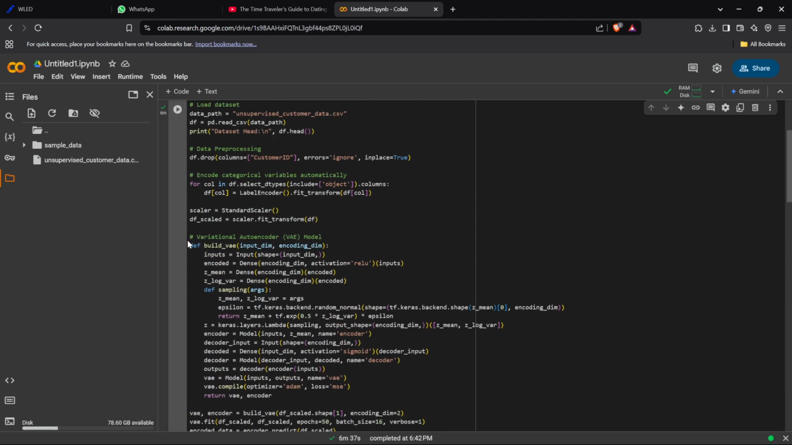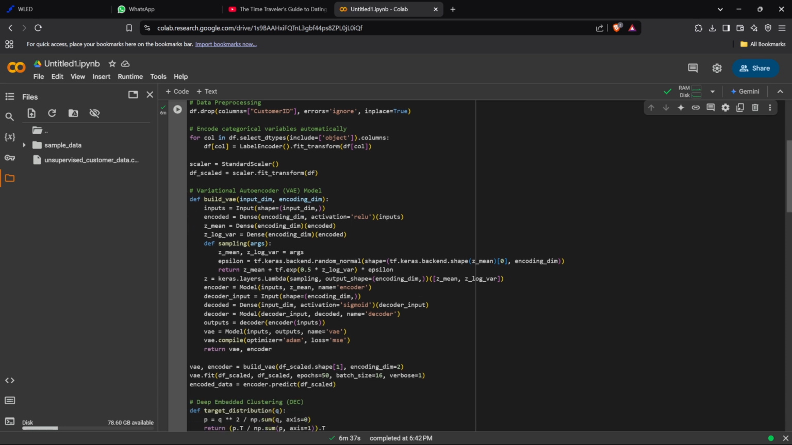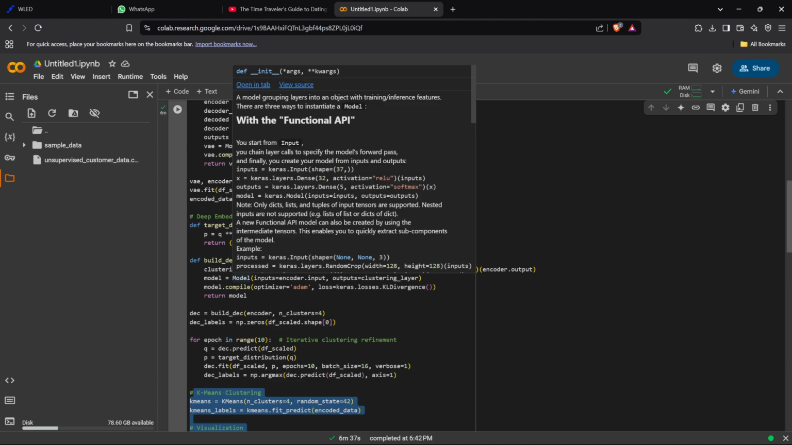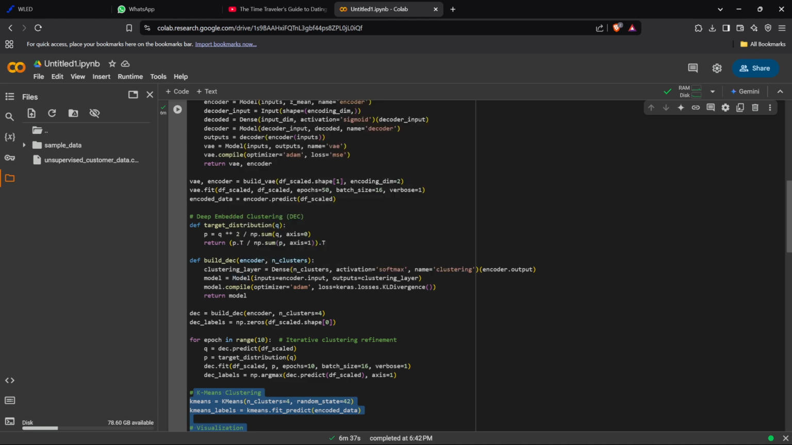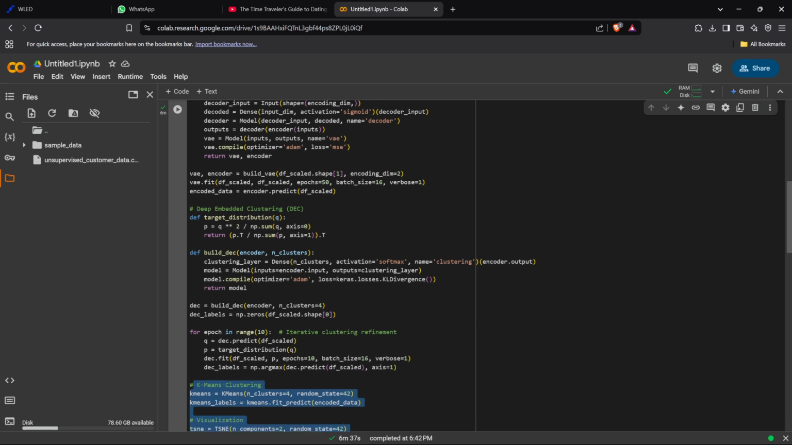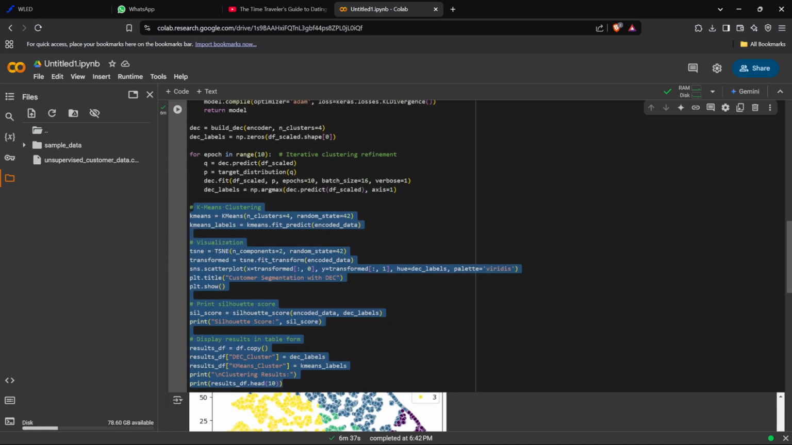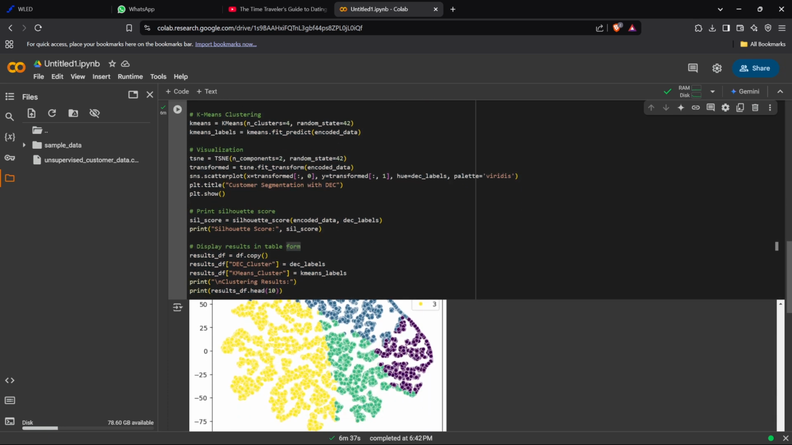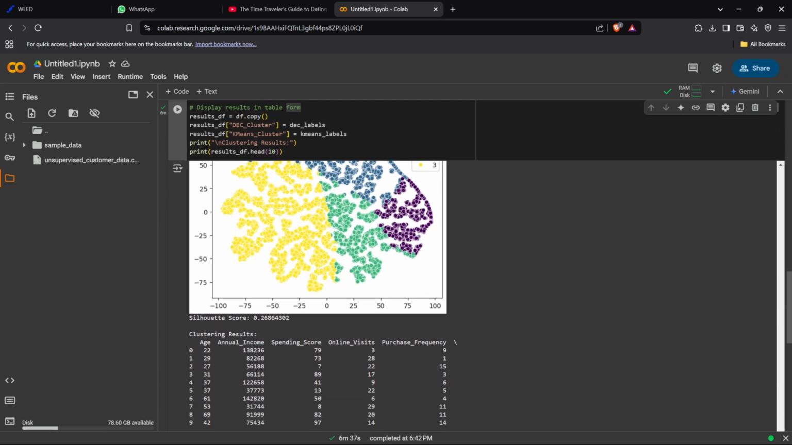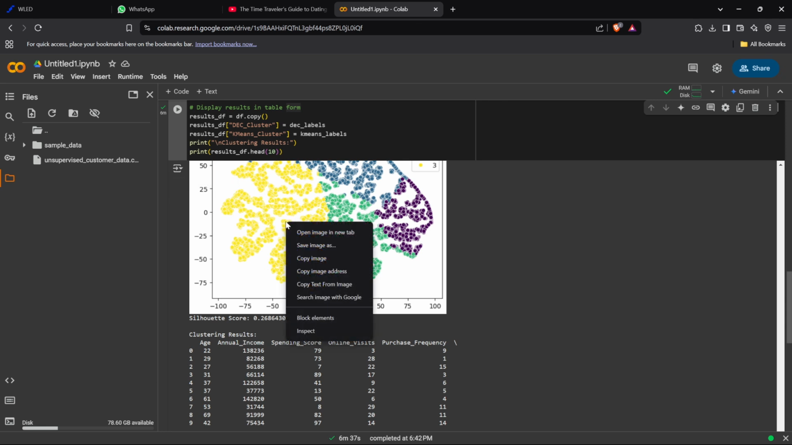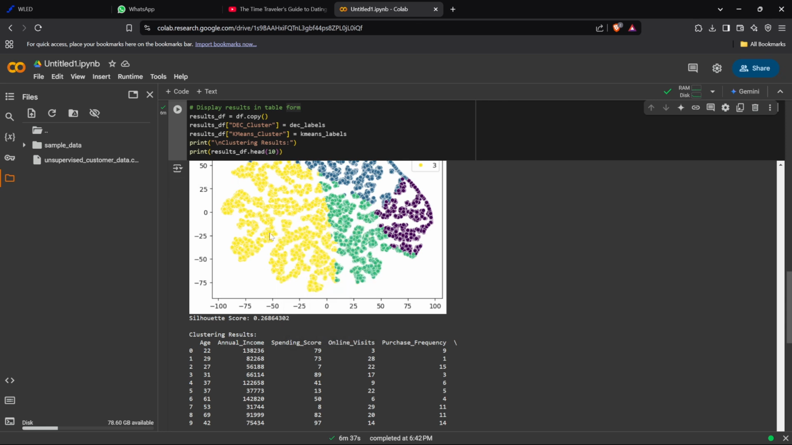Next is visualization and evaluation. It uses TSNE to reduce the dimensionality of the encoded data to 2 dimensions for visualization. It then creates a scatter plot showing the clusters obtained by DEC using different colors for each cluster. Silhouette score: it calculates the silhouette score to evaluate the quality of the clustering. The silhouette score measures how similar a data point is to its own cluster compared to other clusters. Results table: it creates a table showing the original data along with the cluster assignments from both DEC and k-means. This allows for comparison of the 2 clustering methods.